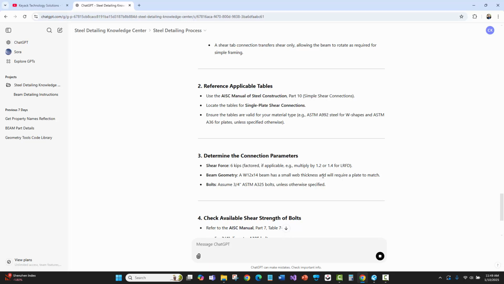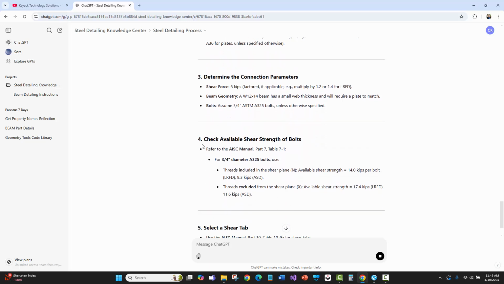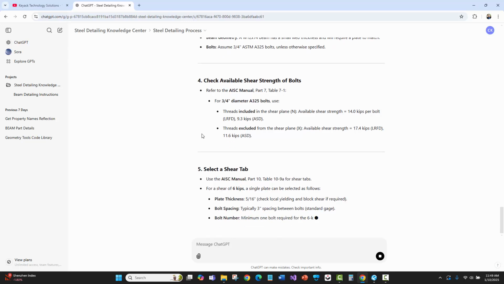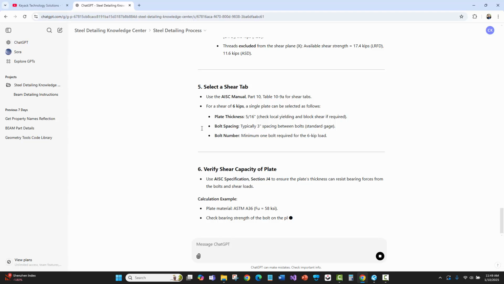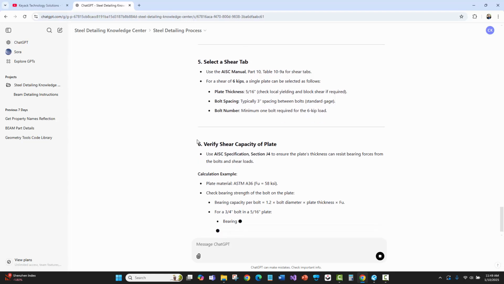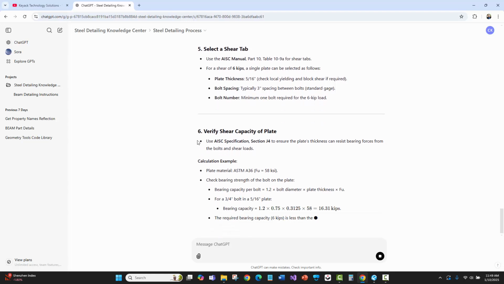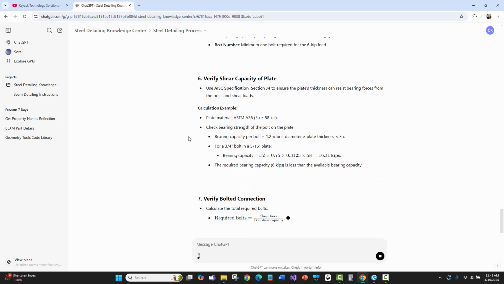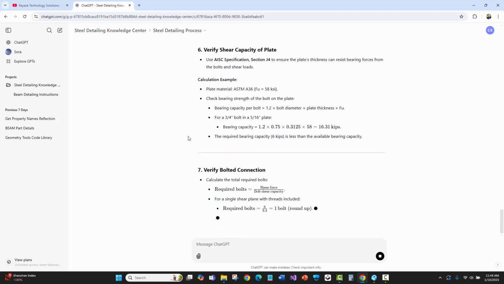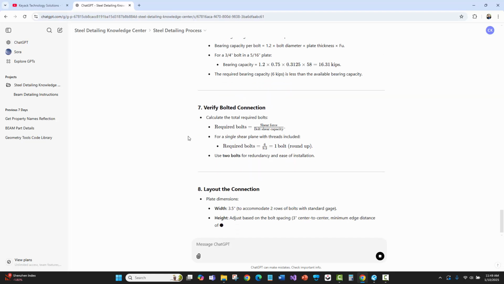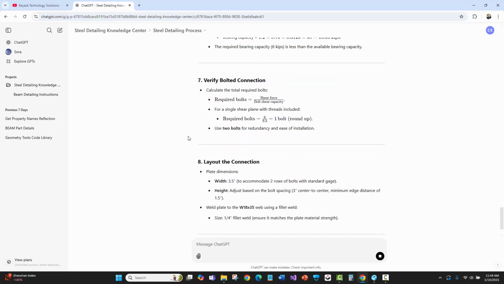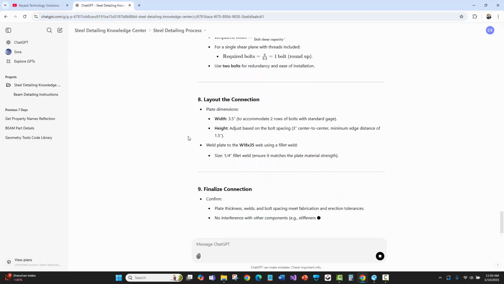Am I using LRFD or ASD? And then basically it starts looking through this, and it's starting to go through the limit states here and looking at the material grades, which I should have probably told it as well. So there we go. Now it's actually starting to give me the formulas and detailed instructions and which limit states I'm supposed to be looking at. So this is pretty cool.